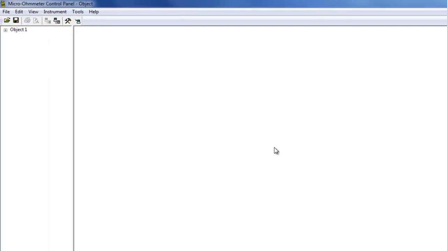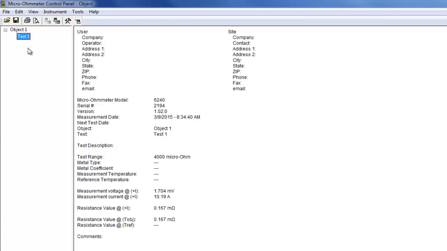When the download is complete, the navigation pane on the left side of the control panel window lists the object's name, as well as any tests contained within that object. Clicking on the name of the test displays the measurement data in the data pane on the right side of the control panel window. As you can see, when first opened, a test can have a limited amount of data due to the limits of the Model 6240 interface. You can augment this data by clicking Edit in the menu bar and then selecting the Edit option.